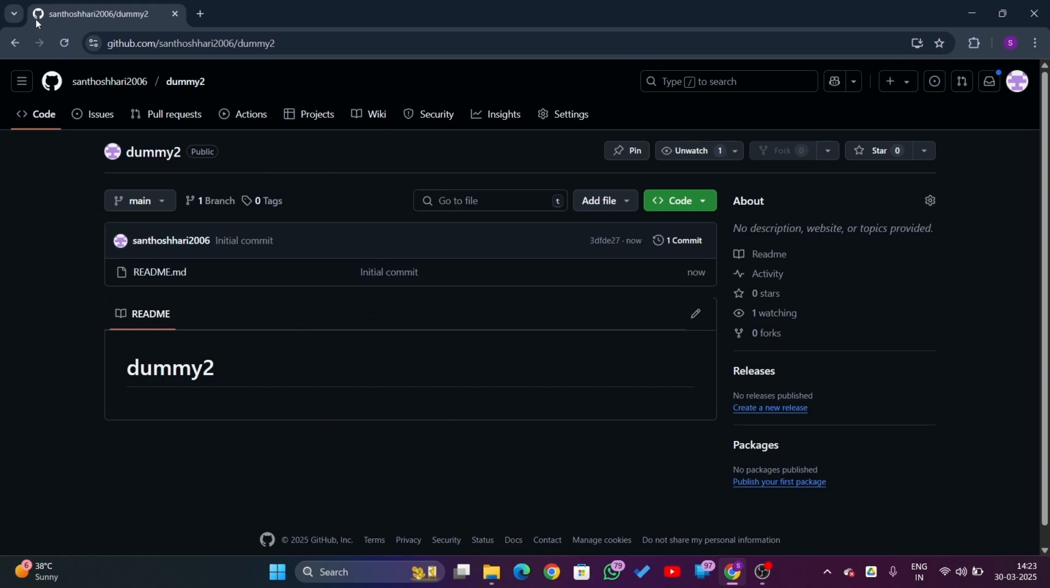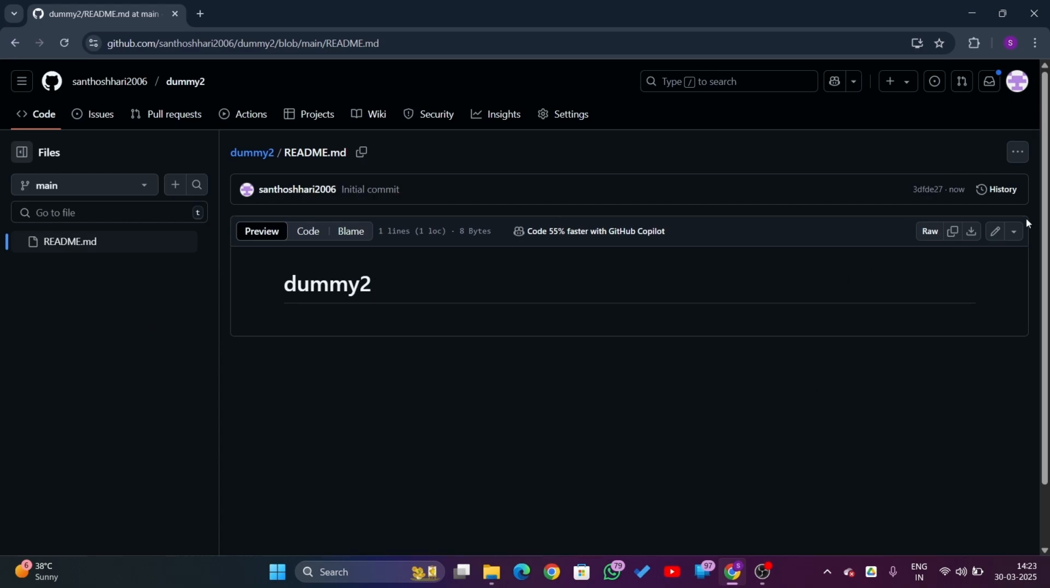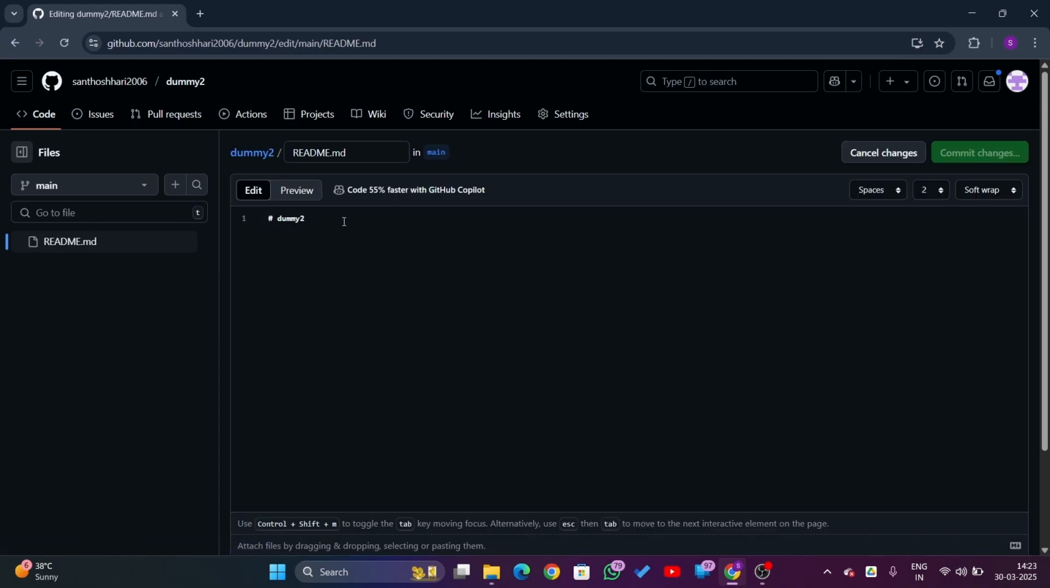Now you can see a dummy2 repository is created, and within that one a readme file is also created. Open that one and you can type anything here by editing this one. You can type any basic information about your repository here.